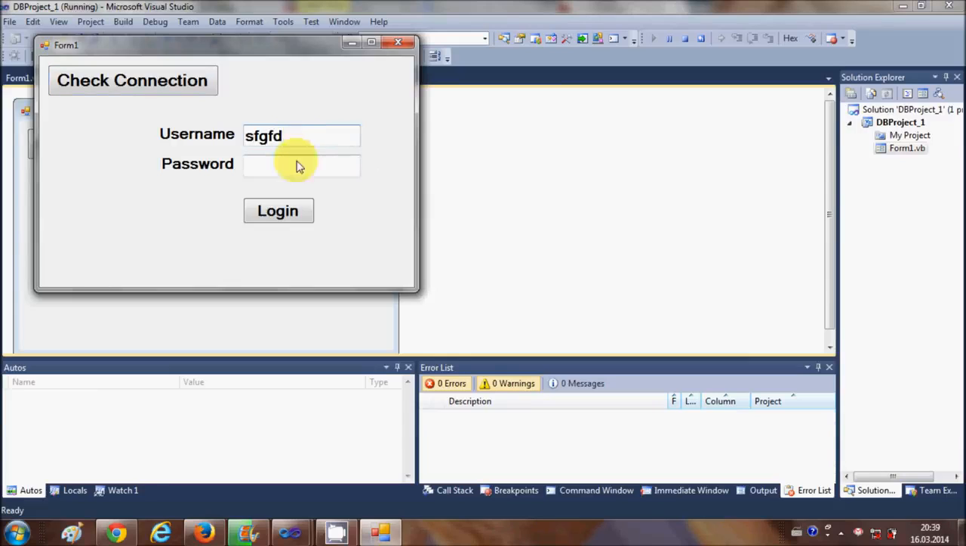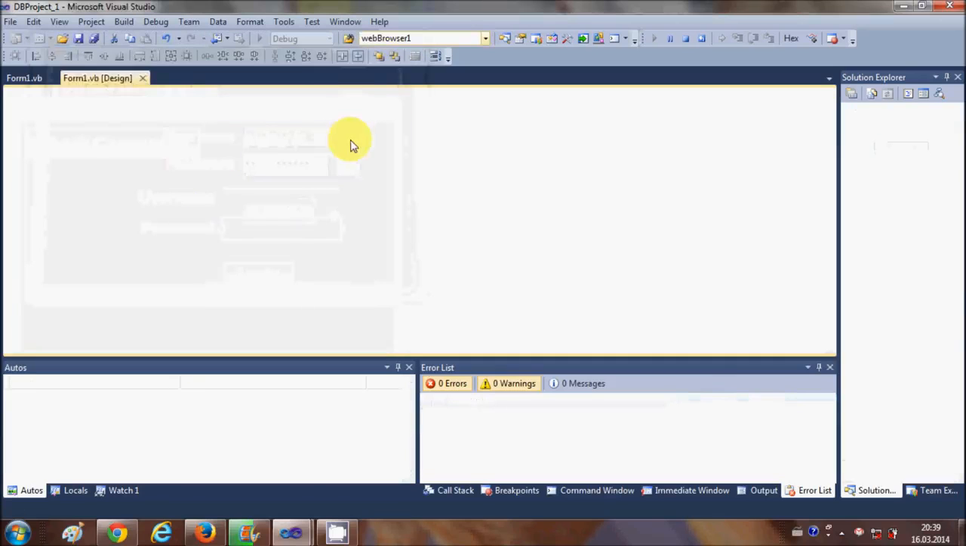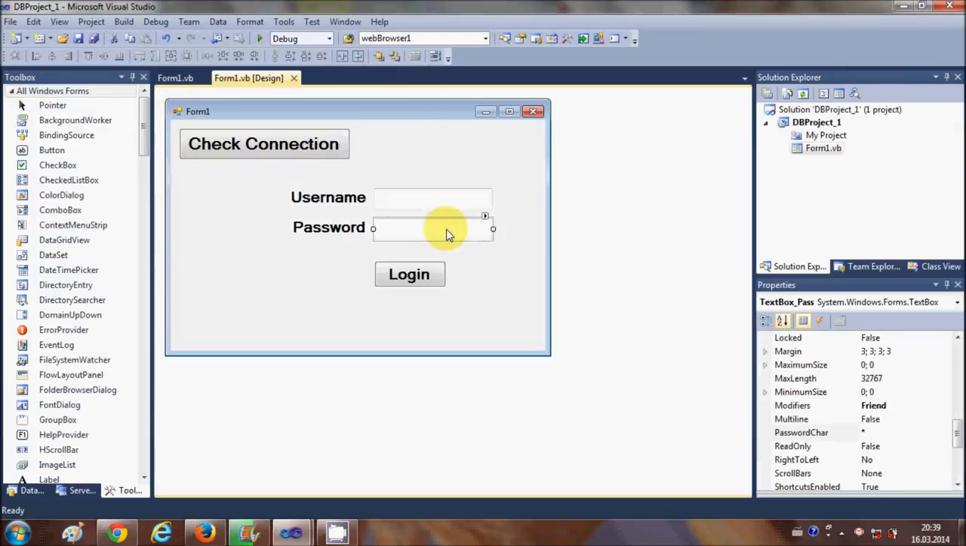Now I can enter the username, whatever. For example, I want to enter some username. Whatever I type on the keyboard, it comes here. But whenever I enter the password, I can see only this asterisk or the star symbol, which hides my password from other users, right?